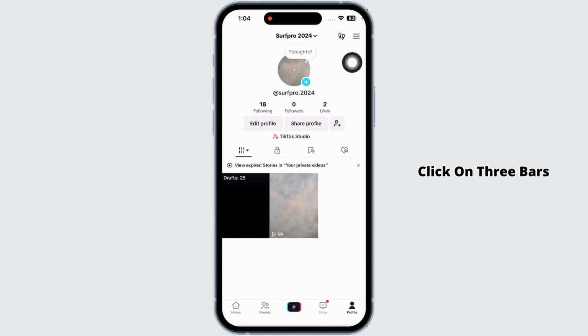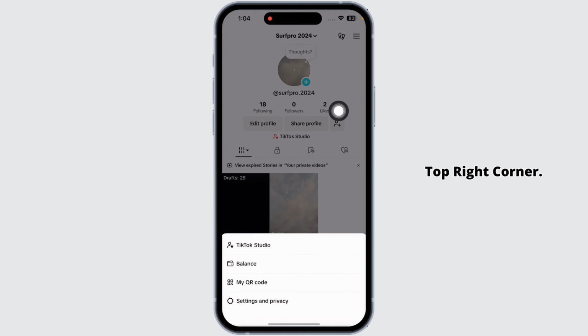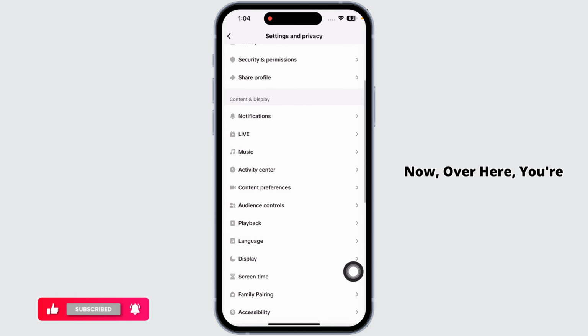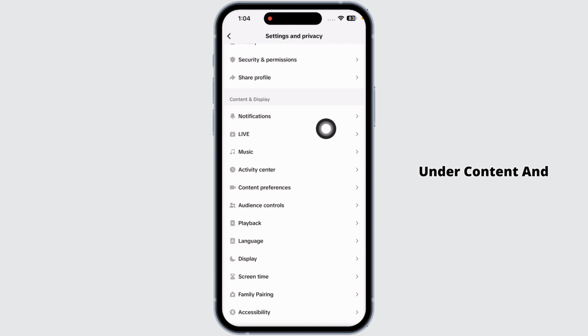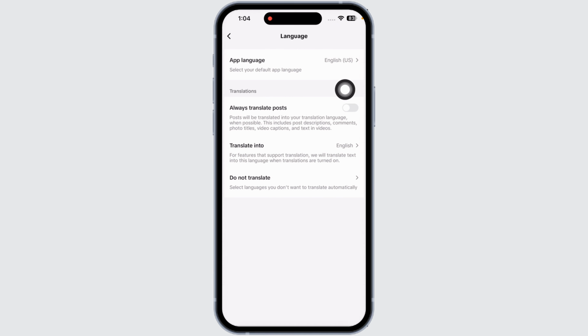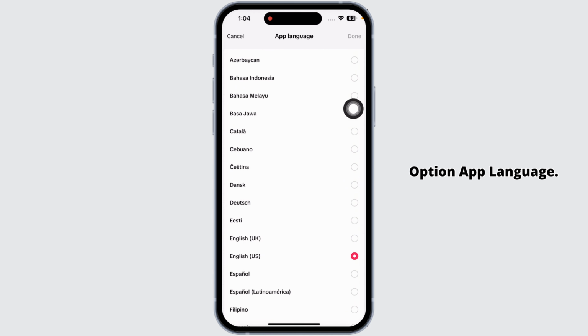Once you're over here, click on the three bars given at the top right corner. Head over to the option Settings and privacy. Now over here, you're going to find different sections. Under Content and display, you'll find the option of Language. Click on it. Click on the option App language.